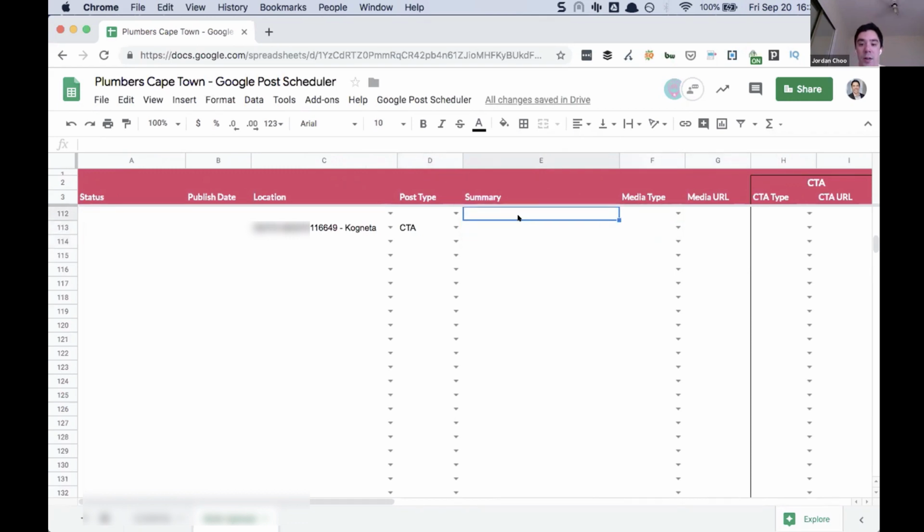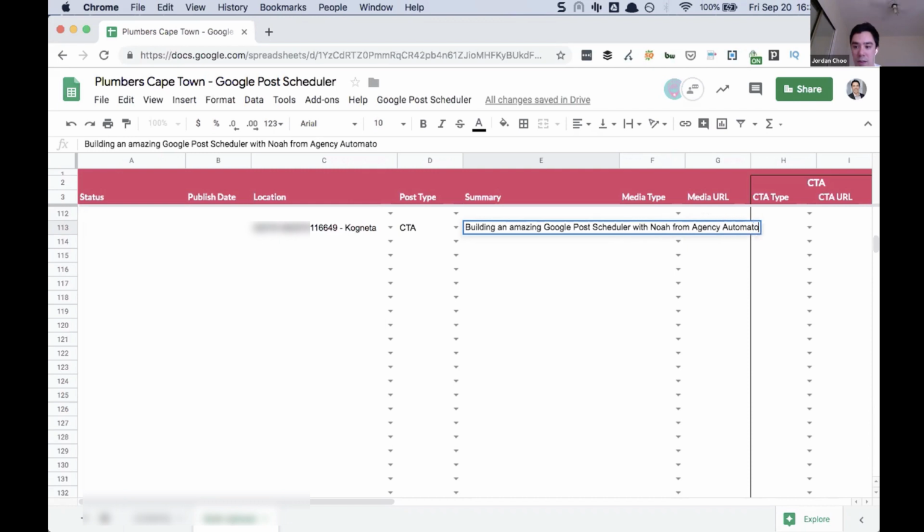So in our case, we have summary right here, and we're going to say, building an amazing Google Post scheduler with Noah from Agency Automators. Then we have media type here, and with Google My Business posts, you can upload a photo or you can upload a video. In our case, we're going to do a photo. Now we have the media URL here, and this is literally exactly what you would think. It's a URL to, in our case, the photo.